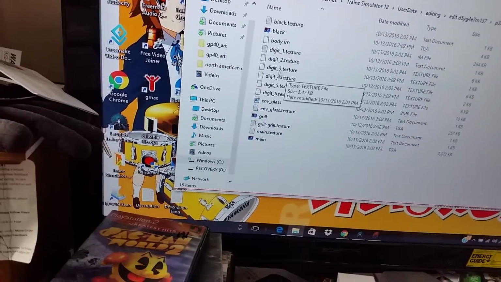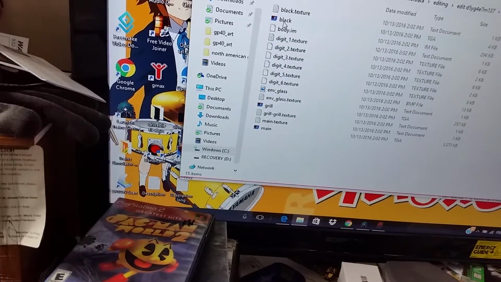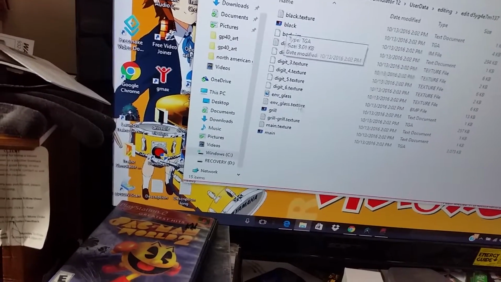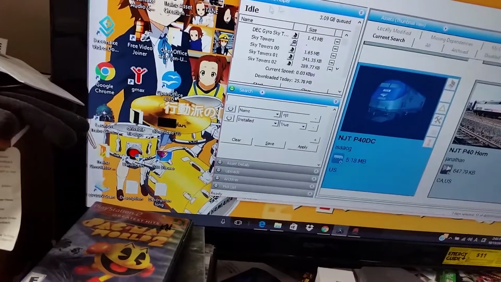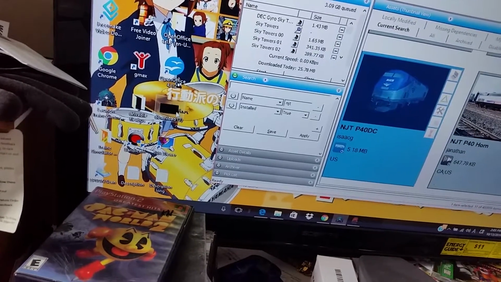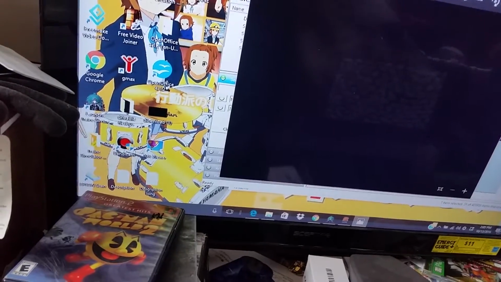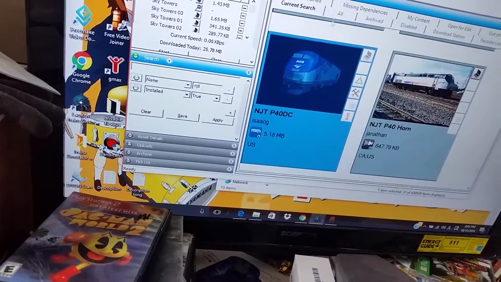So, all these textures, basically, the digit textures are faulty, and the black.tga is faulty. The black.tga is easy to fix, though. I just need another black texture somewhere else, literally anywhere else. Oh, is this one? Oh, that's a JPE file, that's not going to work. It has to be JPG or TGA.